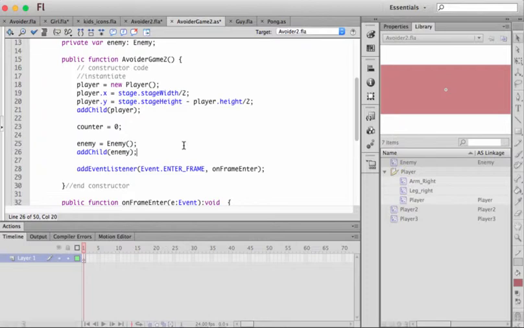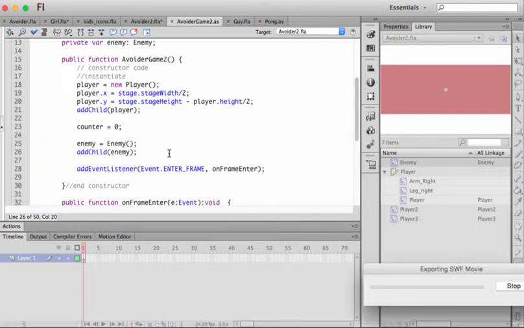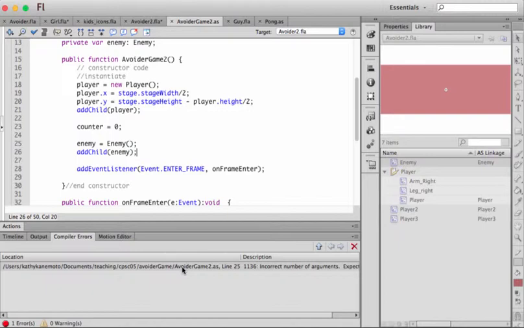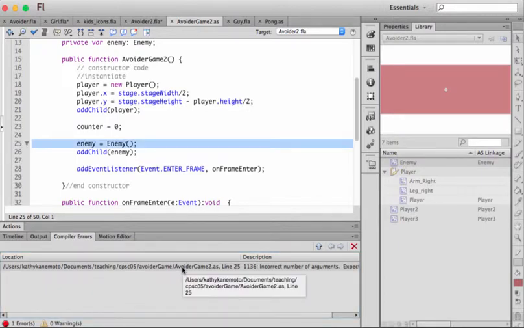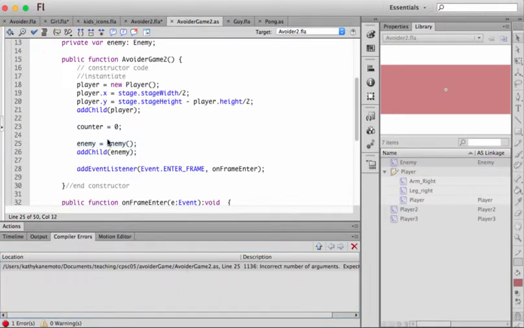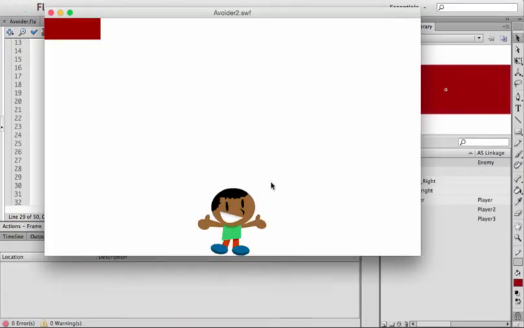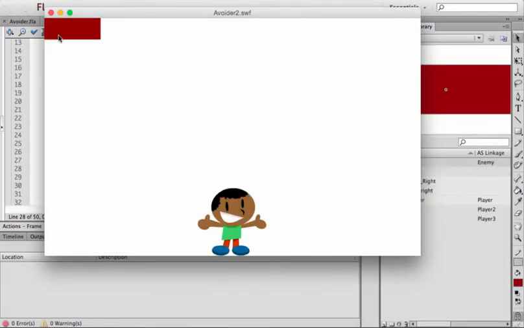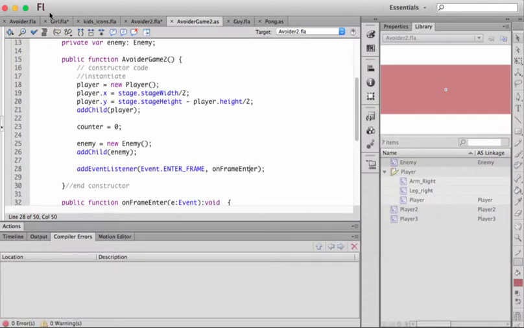Alright, we will need to change his X and Y values. But let's go ahead and run him and make sure that he works. So we'll hit Control Enter. And we forgot something in our code. Oh, we forgot the new operator. So when we go ahead and run this code, we can see that the code does add our enemy object to the 0, 0 part of our stage.